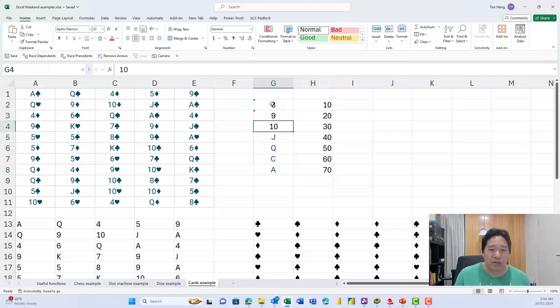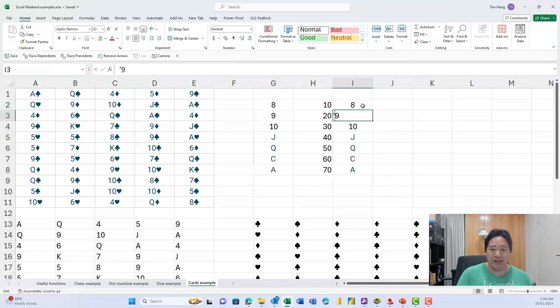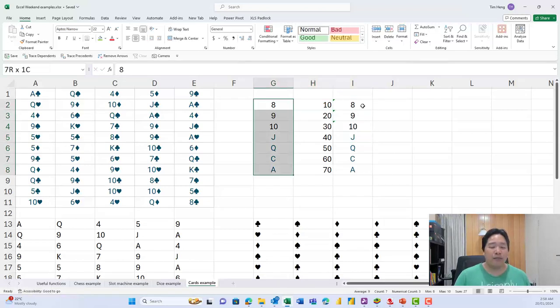In practice though, what I probably wouldn't do is do it in these cells. I'd probably make a copy and paste them somewhere else and then put in the adjustments, because that way I'm not tampering with the original data. So it's always a good idea to keep the original data in as clean and pristine a position as possible. Okay.